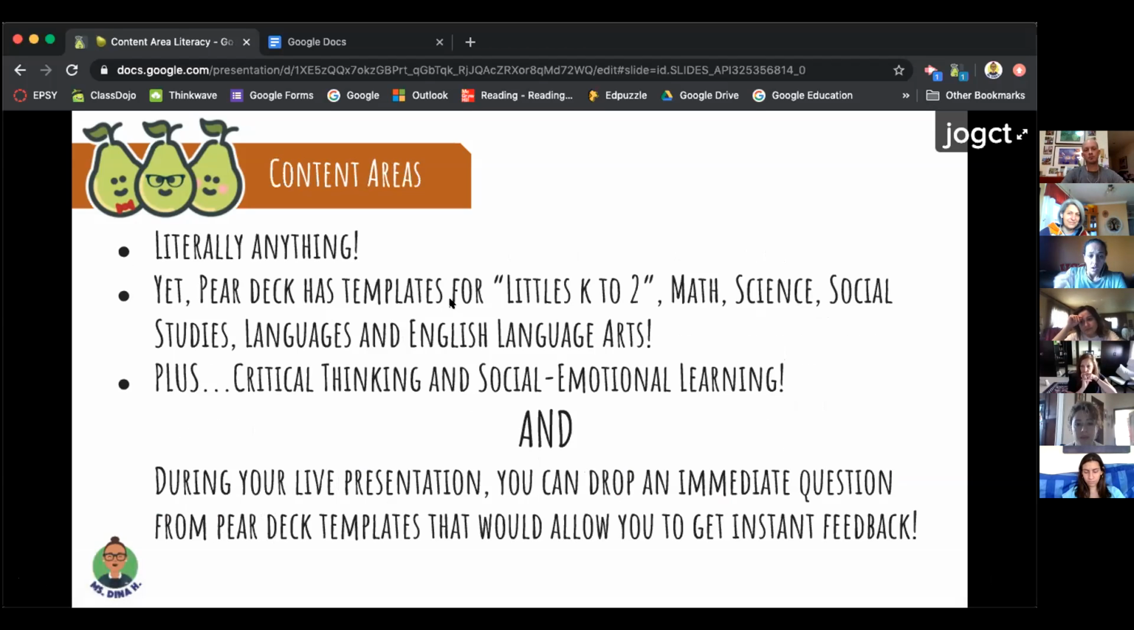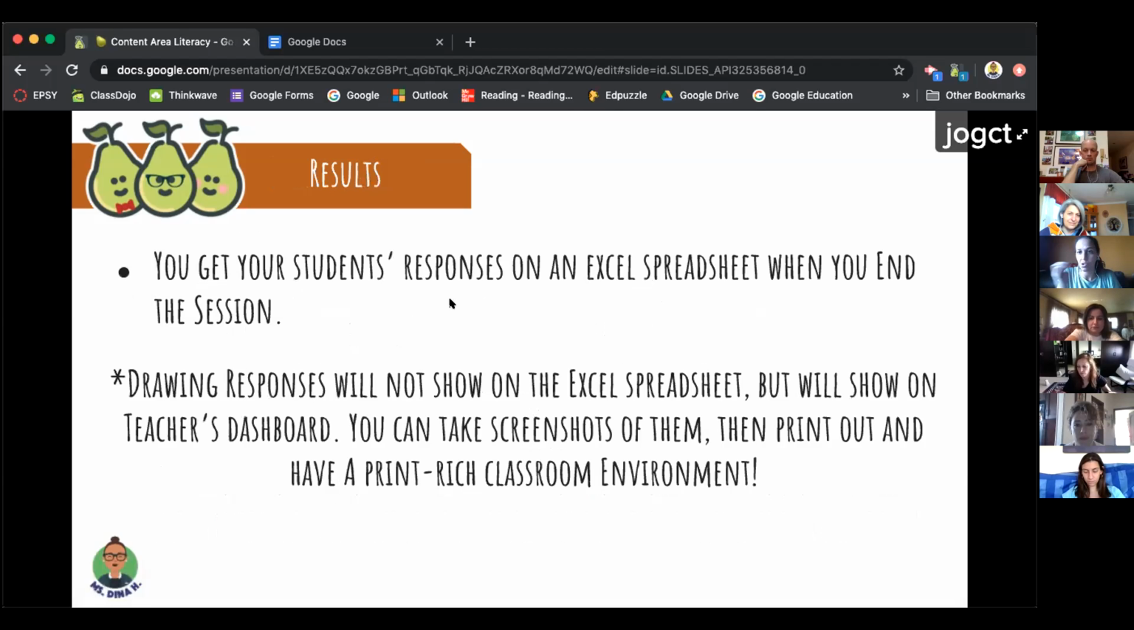And during your live presentation, and this is a premium tool, yet you can do it now in the free trial, you can drop an immediate question from Pear Deck templates that would allow you to get instant feedback. Like, how are you guys feeling right now? I'll just drop one. I hope we have time to practice this later.